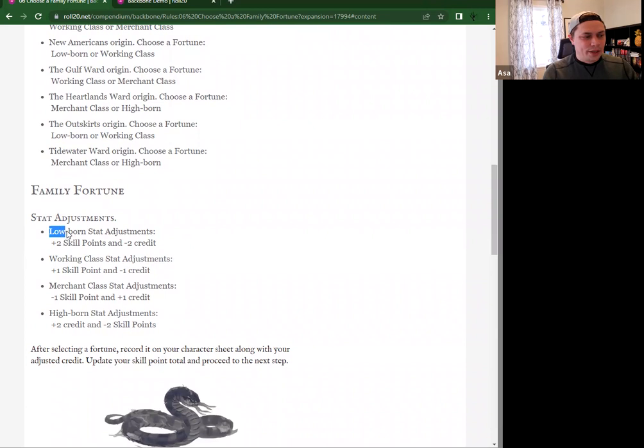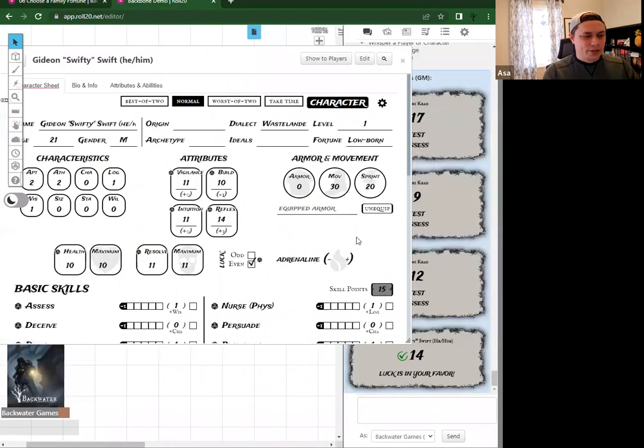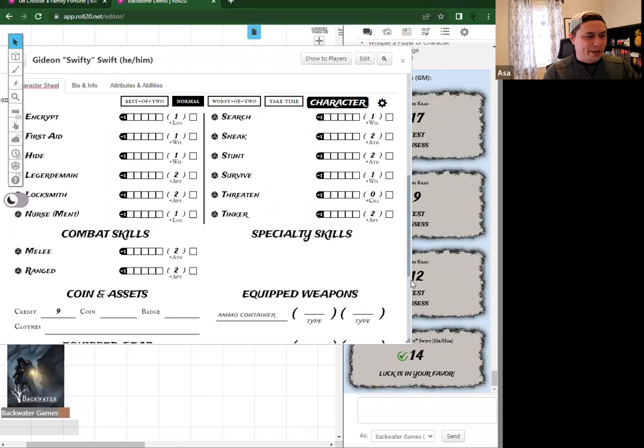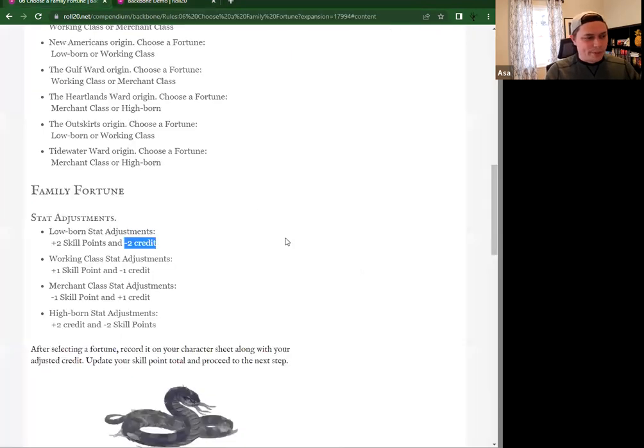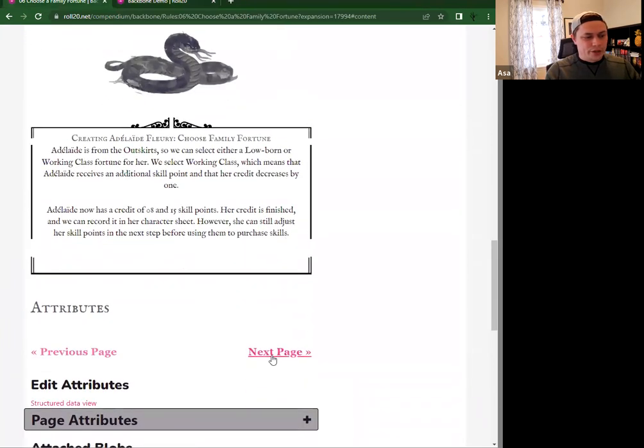And that means that it's going to adjust some of his stats. If you're lowborn, you're actually going to get a bonus of 2 skill points, and then your credit is going to be subtracted by 2. So your family fortune is going to affect your skill points and credit. So we can bump Swifty's skill points up to 17. We're going to use those to buy skill proficiencies in a second. And it's going to subtract his credit all the way down to 7, which is very low. Means he probably won't be able to buy as much gear here. But those are some of the bounds you work within for your character concept.